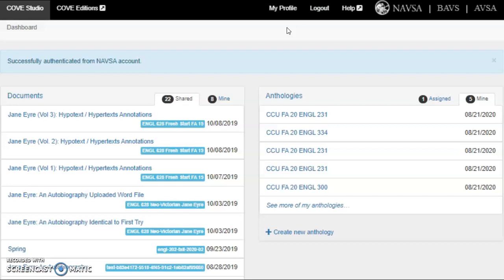Once you do that, I'm going to be able to go into the interface and add you. And then you will be able to go to your class, whether it's English 231, English 334, or English 330. Once you've logged in, I will add you to the class, and then you will see your anthologies here on the right, just like I do. And you can click on them.